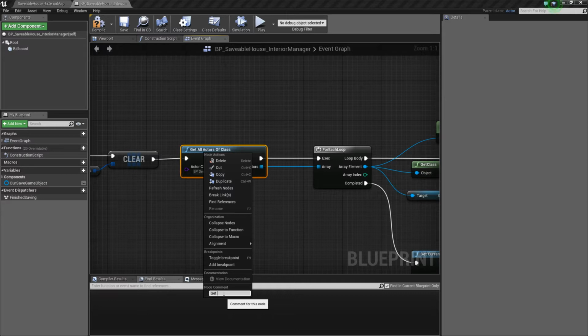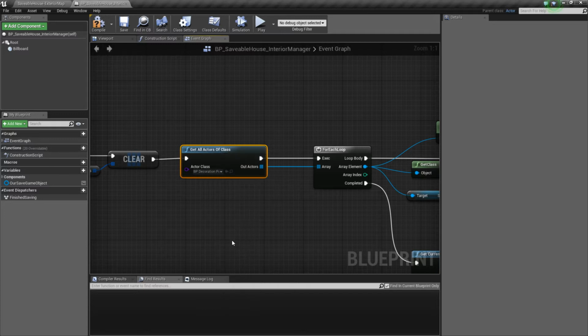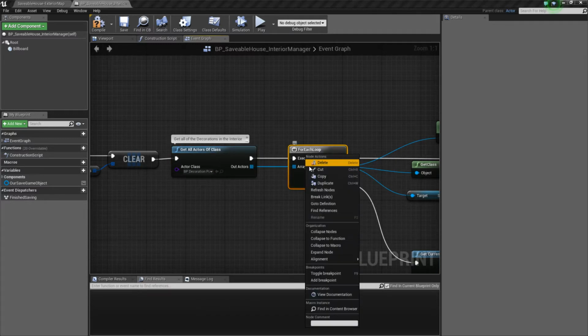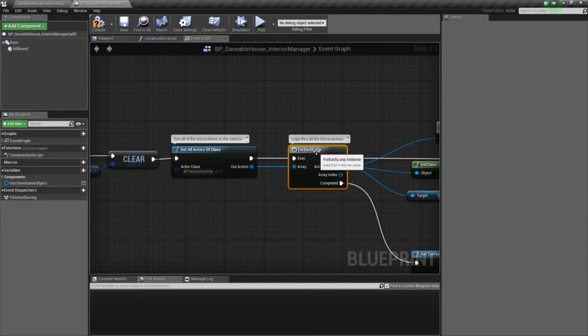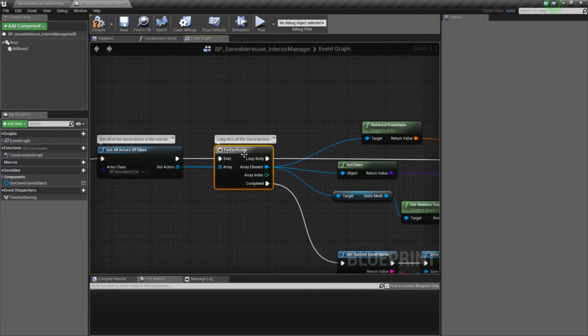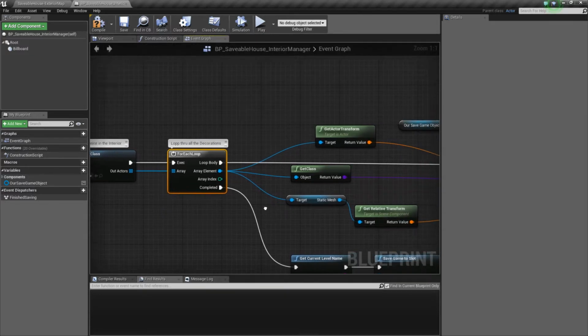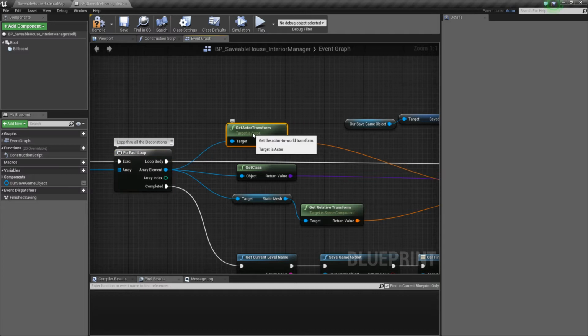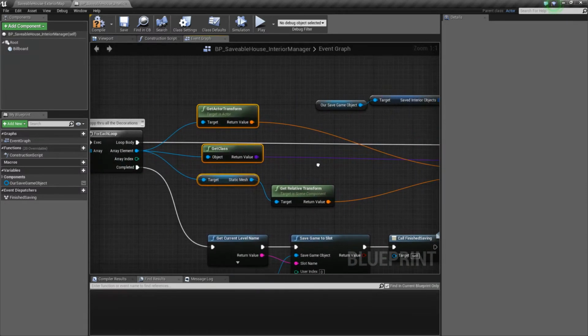Get all of the decorations in the interior. Through all the decorations, and I don't think I spelled that right. No, I did. No, I did not. Decorations. There we go. Okay, so here is where we have a bunch of these things I need to organize better.